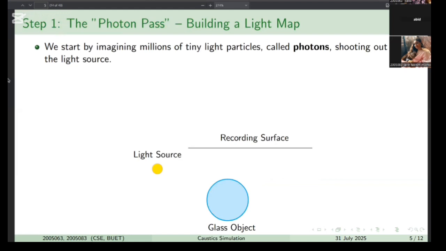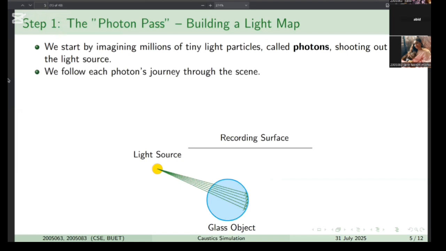Step 1, the photon pass, building a light map. The first step in photon mapping is the photon pass. We begin by imagining millions of tiny light particles, or photons, being emitted from a light source. We then follow each photon's path through the scene.